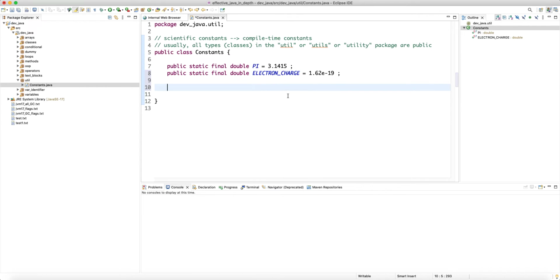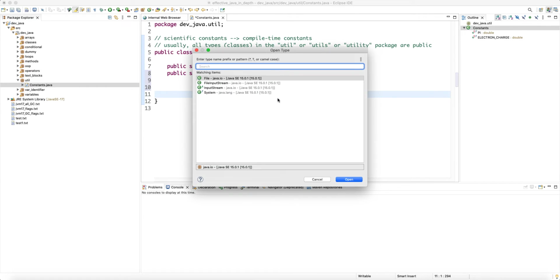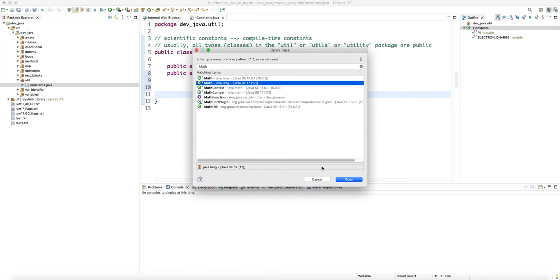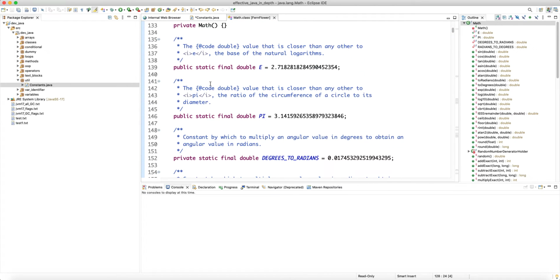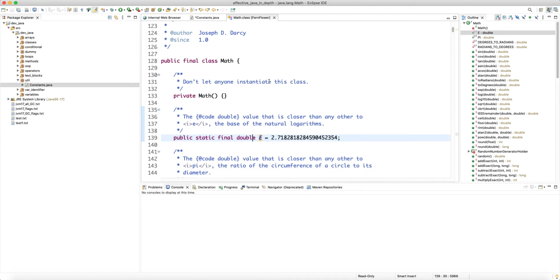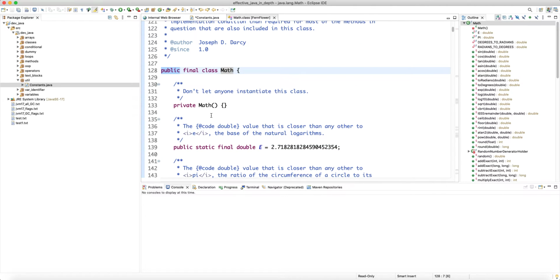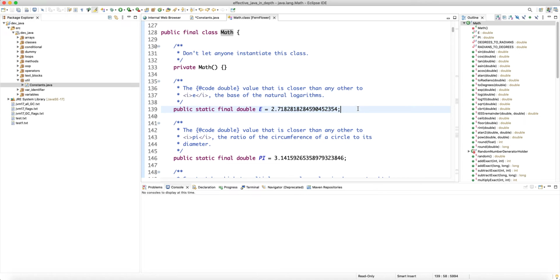So if we open up the Math class, let's say from JDK 17, most of the classes in the JDK itself also define constants. Public static final double PI is this, E, the natural number, is this one, and these are public static final. And note that this class Math has to be public so that everybody else can access these constants, even though these are constants and public.